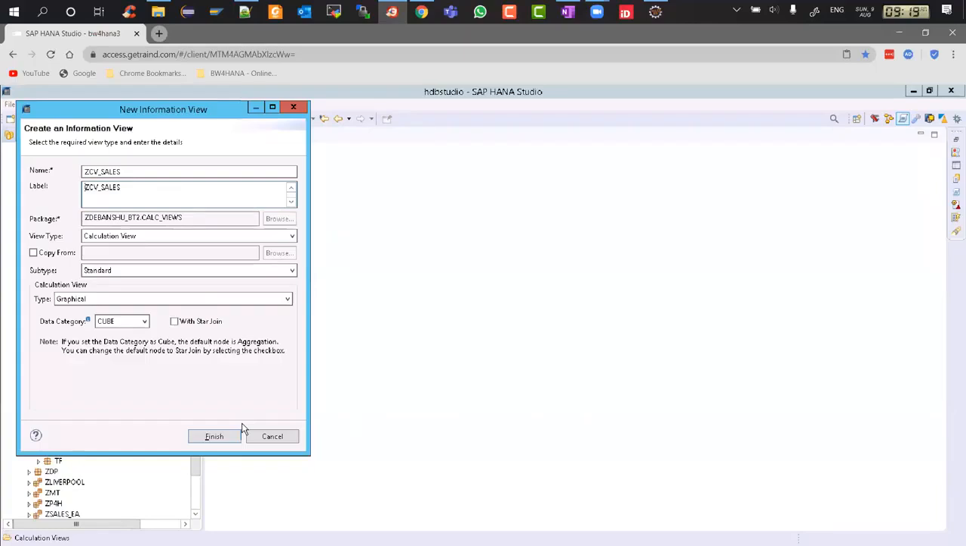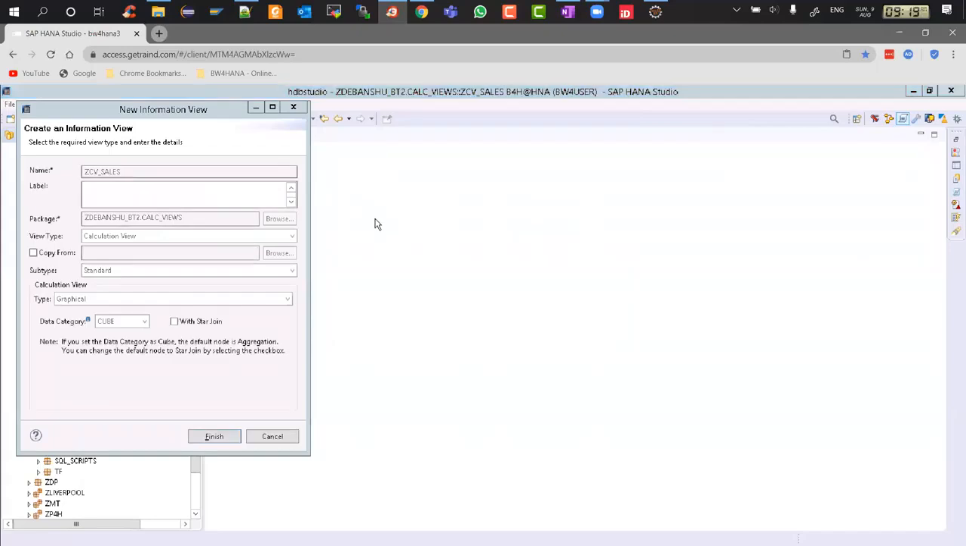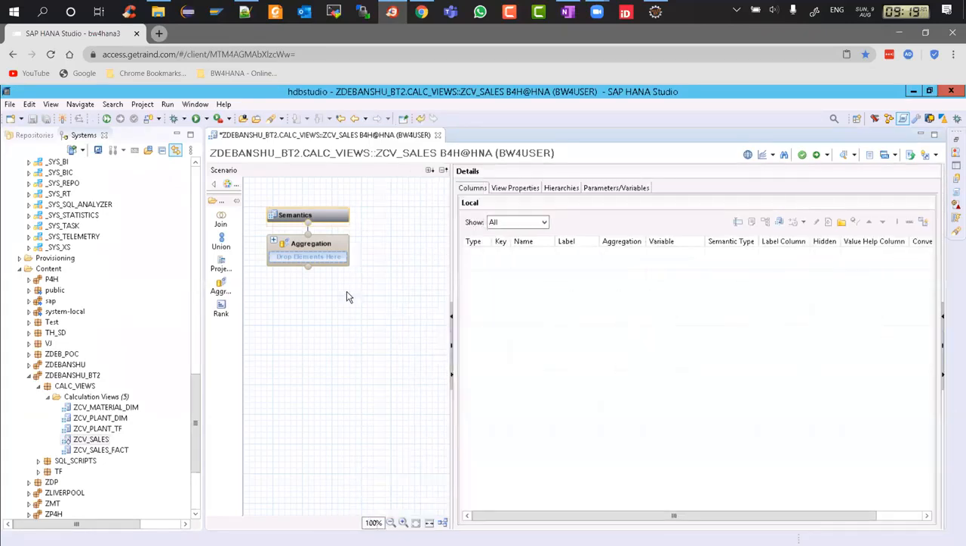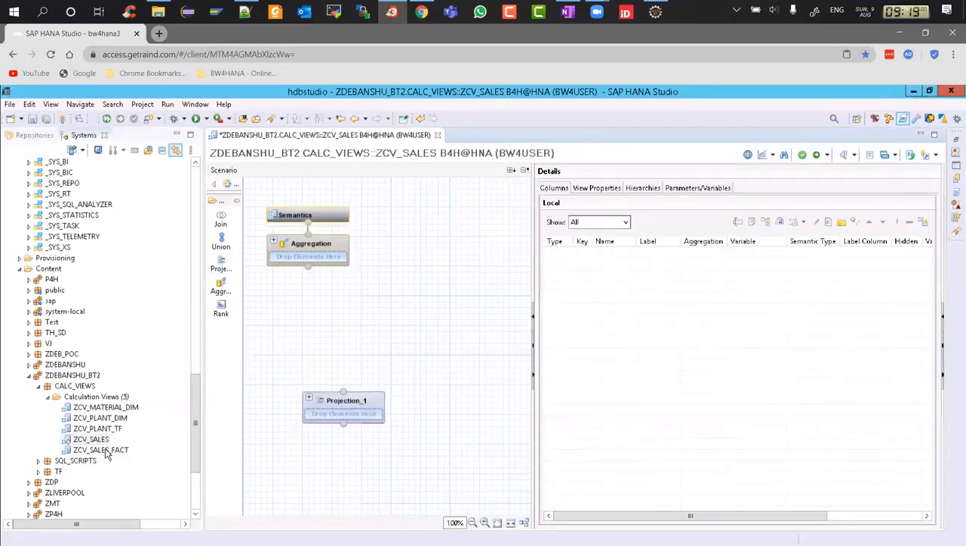No dimension, no fact, because we are combining. So we'll just keep it ZCV sales. You can keep graphical, everything is fine. You can keep it as cube without the star join. Okay, you can do that. So this is called a regular CV, a regular ladder based CV. I call it ladder CV because it's one after the other, like node by node, not a star join. You can have this also.